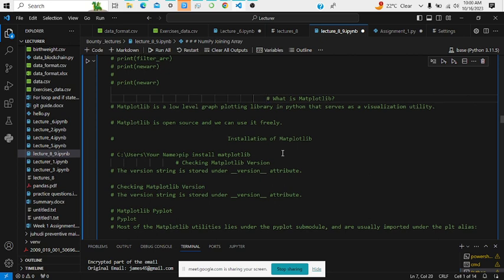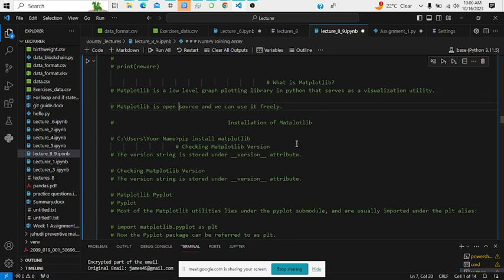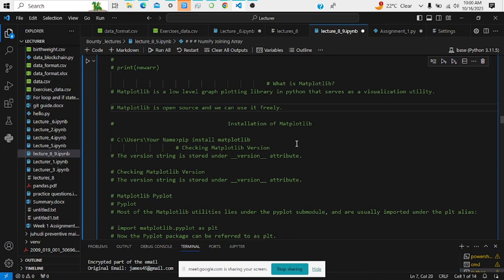Matplotlib is open source, and we can use it freely. When you hear of open source software, it means that you can just use that software without maybe licenses. You don't have to subscribe to a certain software. That is the term we use for free software. It's open source. You shouldn't be worried when you hear of open source.